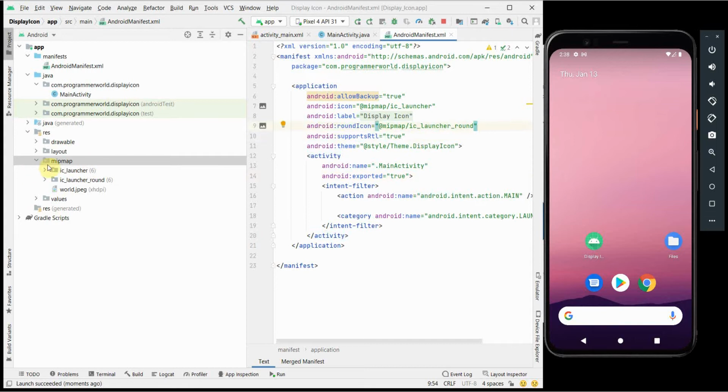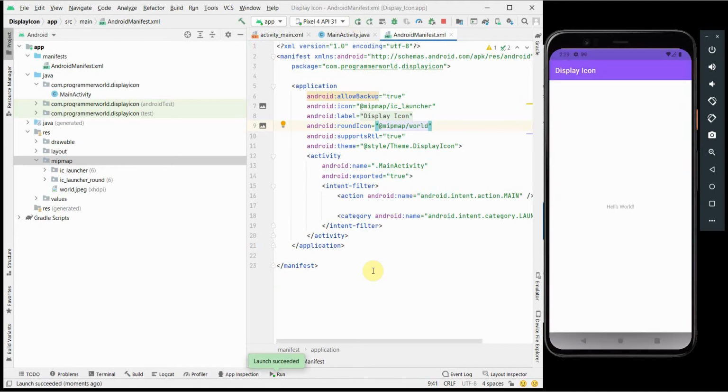One thing you have to note is, although in this mipmap folder you can directly paste, if you are trying to access the folders in this resource in your file system, you have to be very careful about which folder it should be referred to. So what I'll do is change it back to the world icon, the new one, and rebuild it so that it changes to the new image, and then I'll close this video.